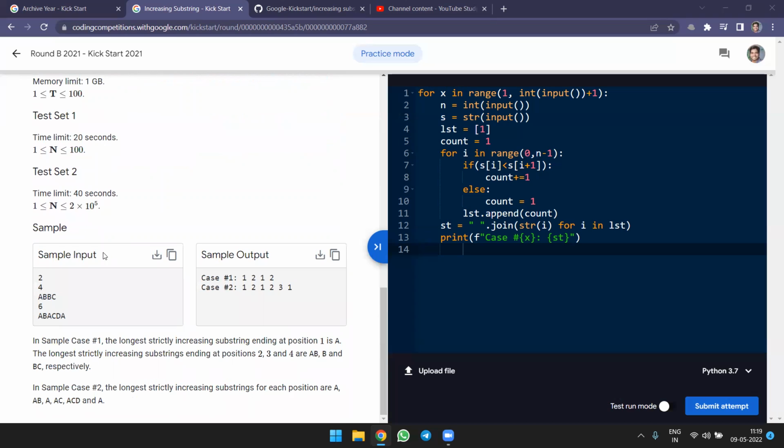So we'll go to the test cases directly. We'll be given two test cases. The first has string length 4, ABBC. A to B is increasing, B to B is not increasing, so we need to make it 1, and B to C is increasing, so we increase the count value. Now the next case: A to B is increasing, so for A it is 1 and for B it is 2, and then for A it is decreasing, so the count is reset to 1.